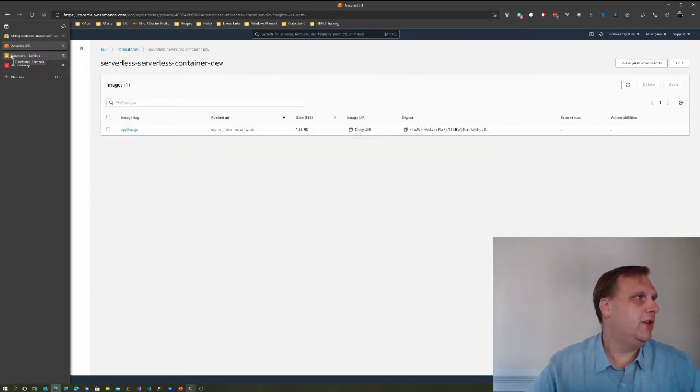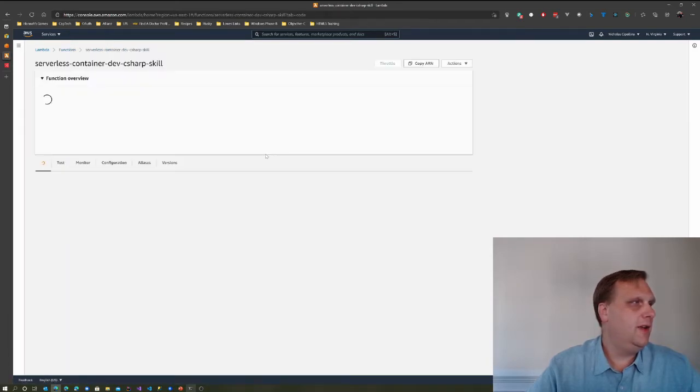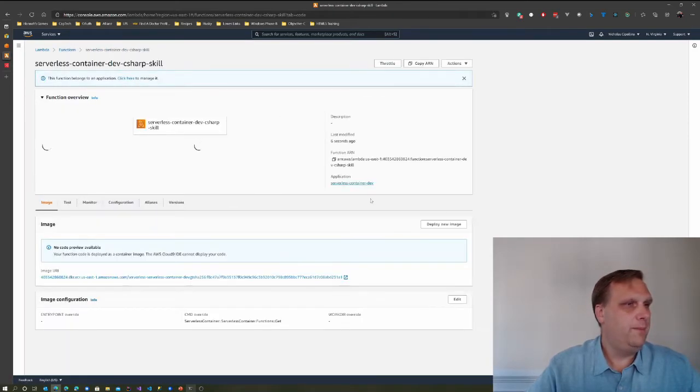So let's go back to our Lambda functions because we may actually start to see it. Yep, here's our serverless function. That's our container app function. And you'll notice here that the package type for this Lambda function is image. If we come in here and look at this, it's going to look very similar to what we've worked with before with serverless applications. You can see that we've got an API gateway trigger. This is the URI to the container image.